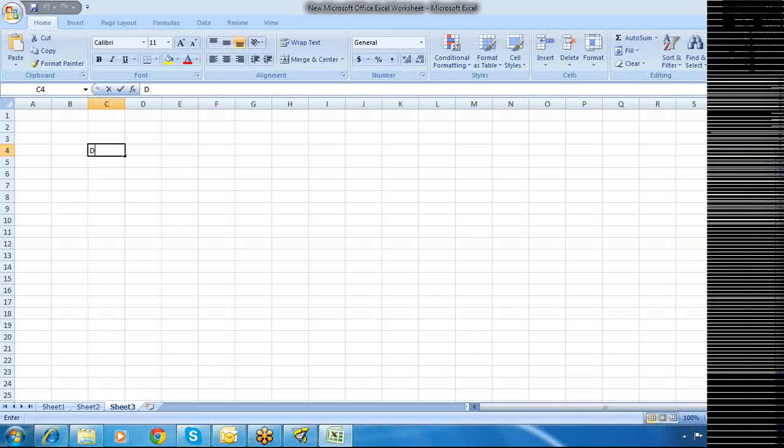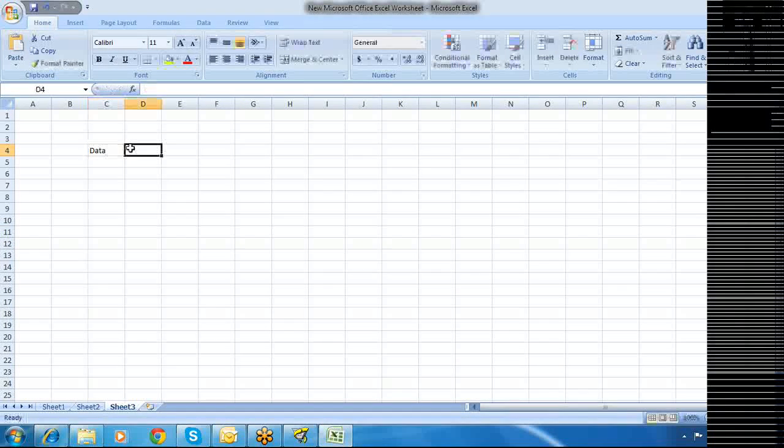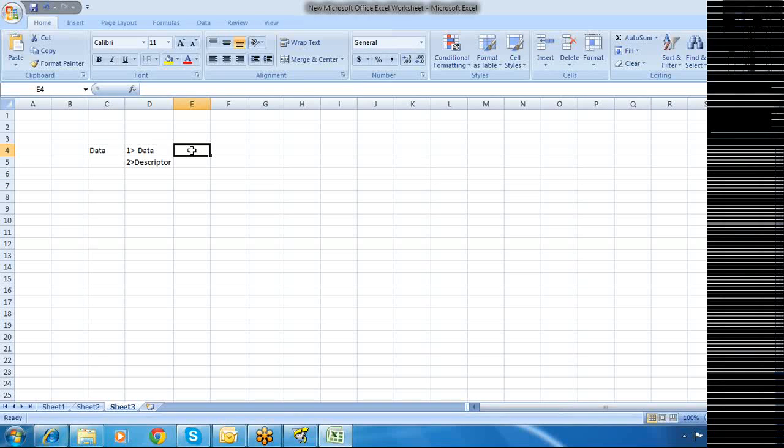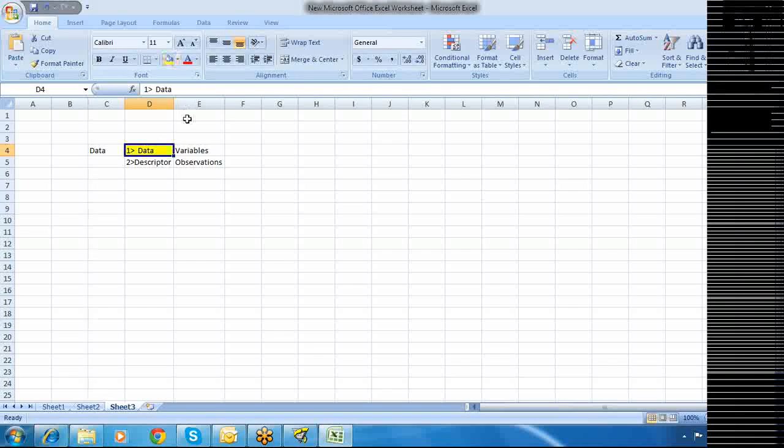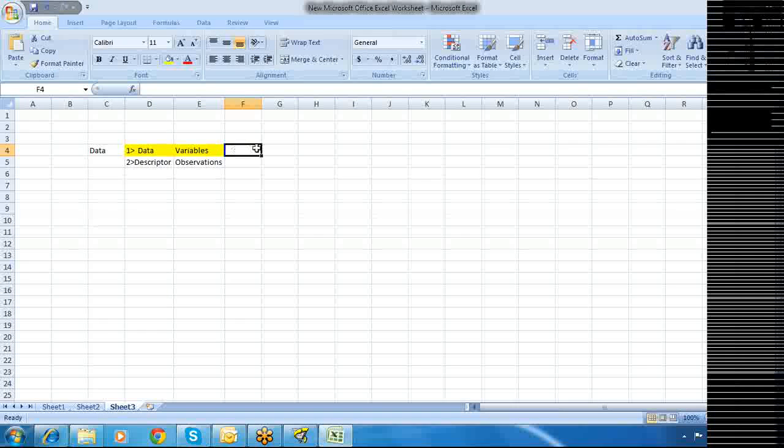In SAS, for every data set we have two portions. First is the data portion, second is the descriptor portion. If we have the data portion, then we will have variables and observations. So in variables, what do we have?